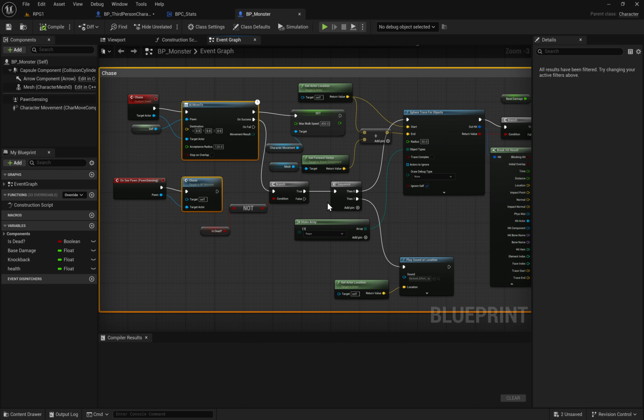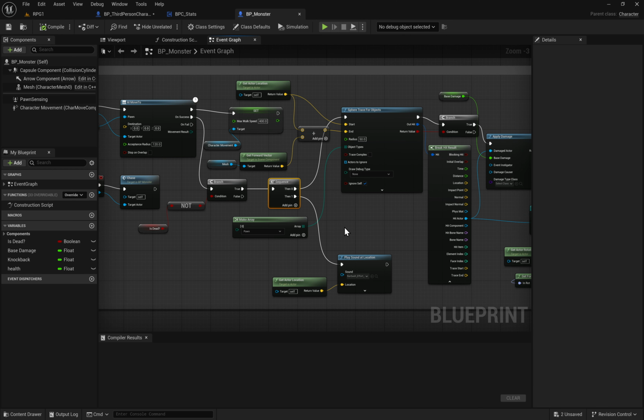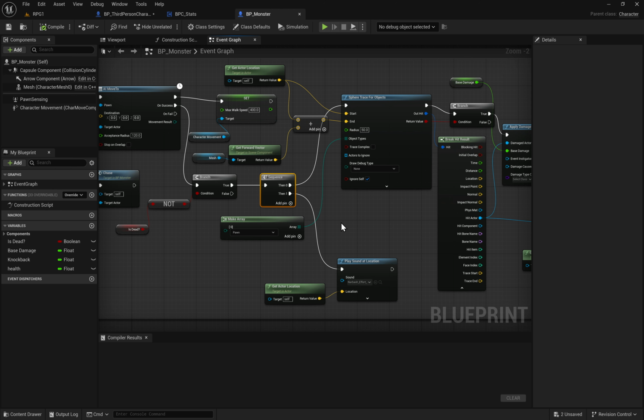I'm not worried about checking to see if the player's alive. So we can go over here to sequence. Excuse me. So we need a sequence, and then we're going to check and see if what we're attacking is in range to do damage to it.